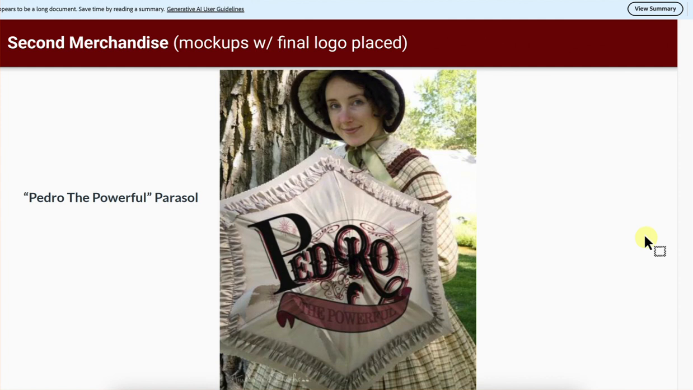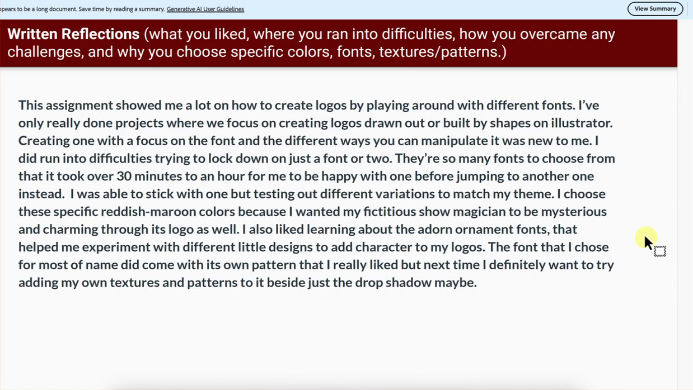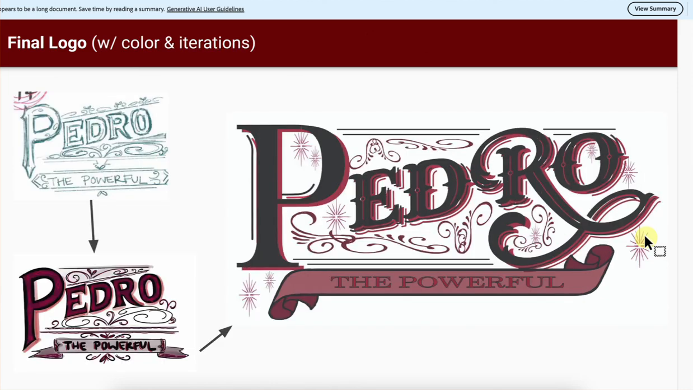And then this is great. So once I tell you my feedback on this, it is large and in charge on that delicate parasol, but I think it's fine. Just go big, you know what I mean? And then here are the written reflections. So let's jump back to these logos.